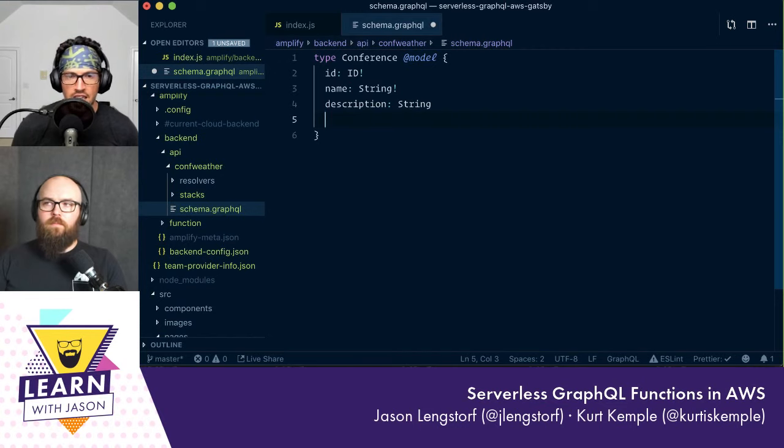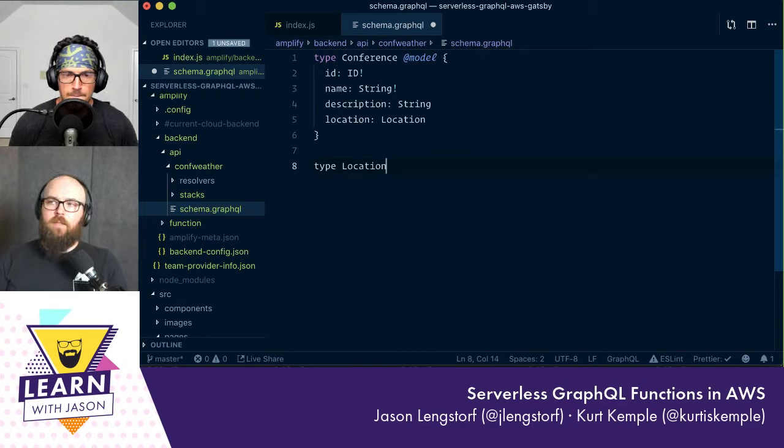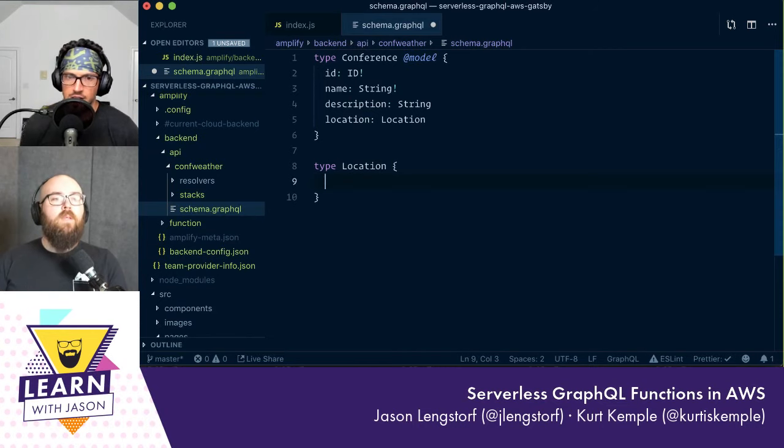But now we're going to add location of a type Location, and we'll create that here. Okay. And the type, yeah, Location. Does this need any decorators? No decorators. And I'm going to cover what @model is here in 1 second. Cool. So for this, we'll just do lat and long.